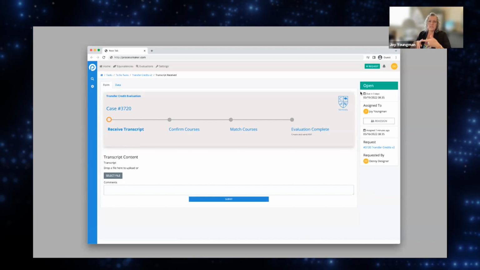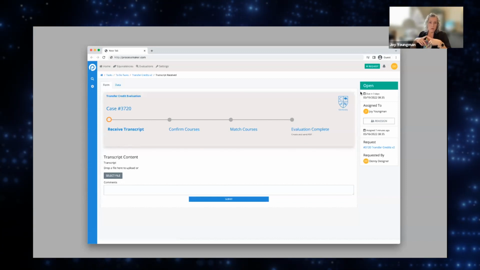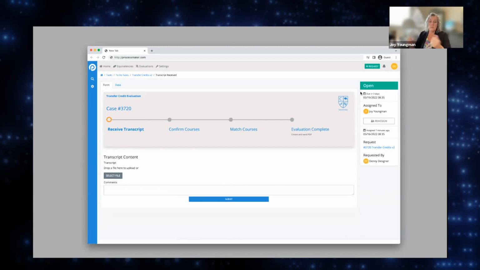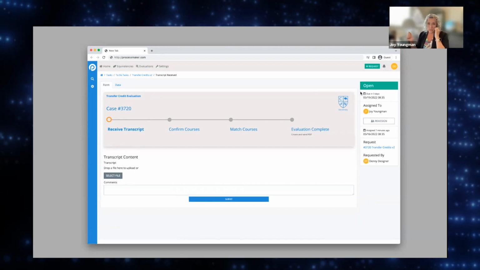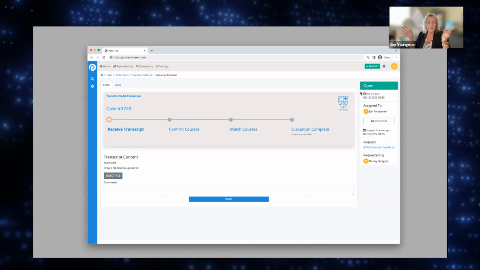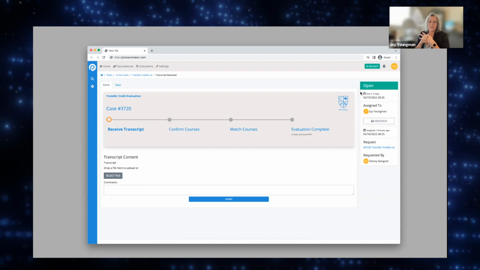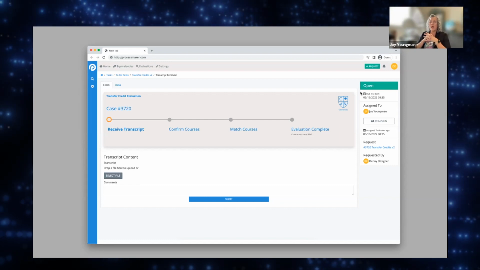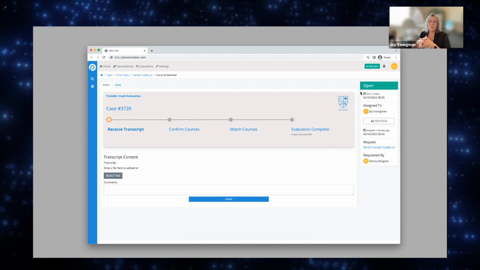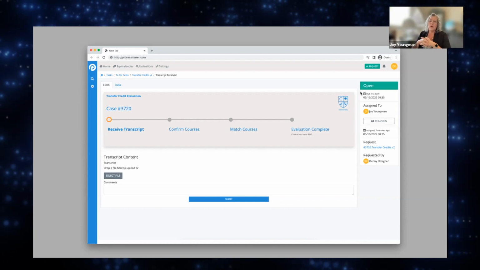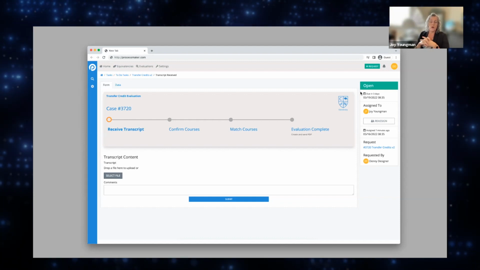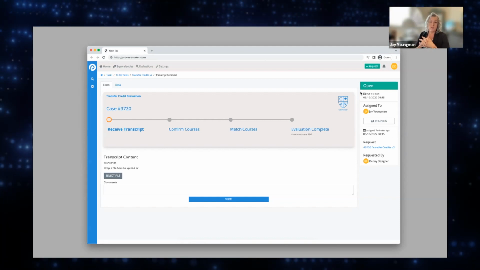Transcripts are likely received by your admissions or records office in a mailroom, right? Where they're opening the mail that came in, transcripts are being sent via mail. Hopefully that's less than it used to be, but I suspect that that's still happening quite a bit. They get scanned maybe into a document management system or a CRM system. You may also be receiving electronic transcripts from the various transcript providers.